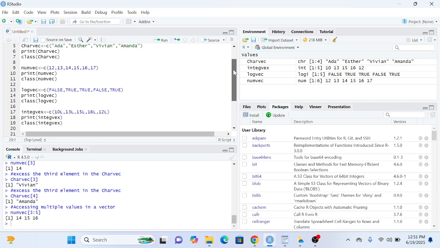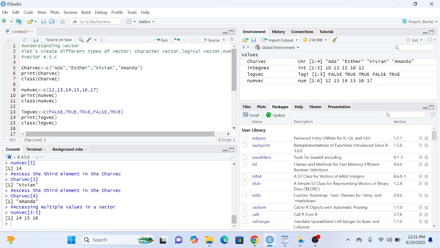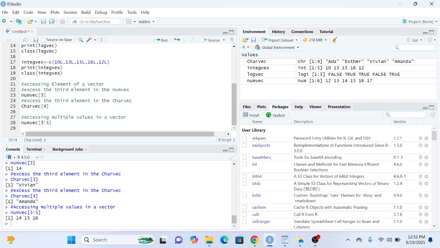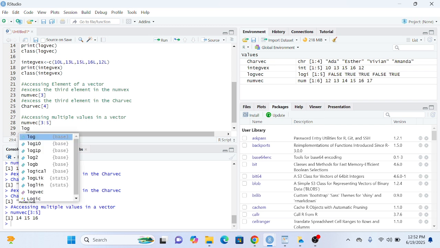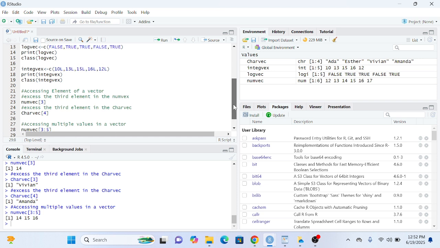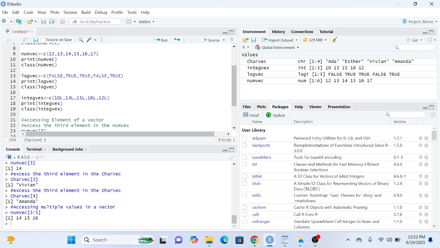If I go up and take my number vec, you see that the values from the third one to the fifth one are 14, 15, and 16. If I do the same thing for the logical vector, the logical vec, I do my square bracket. Let's see how many pieces of information we have in our logical vec: 1, 2, 3, 4, 5.